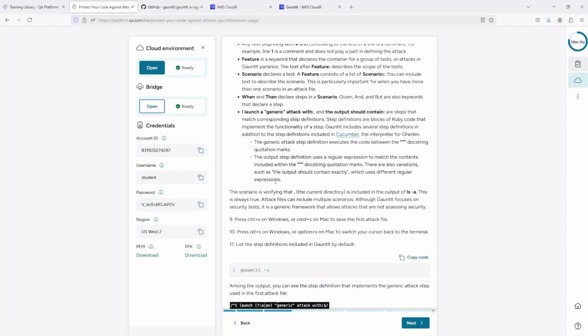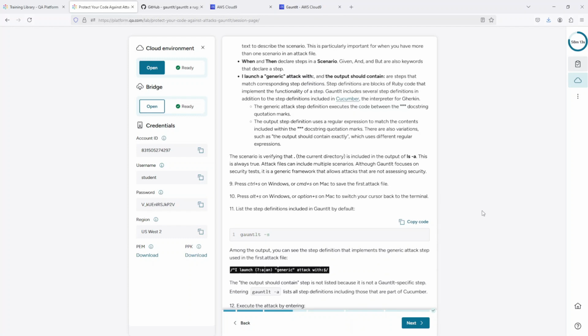When and then declare steps in a scenario. Given and but are also keywords that declare a step. "I launch a generic attack with" and "the output should contain" are steps that match corresponding step definitions. Step definitions are blocks of Ruby code that implement the functionality of a step. Gauntlt includes several step definitions in addition to the step definitions included in Cucumber, the interpreter for Gherkin.